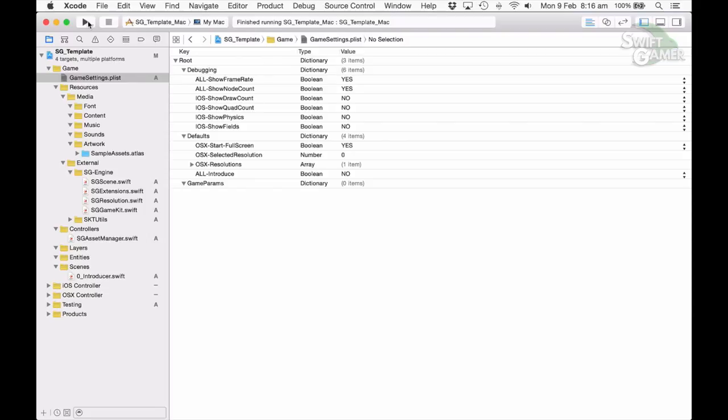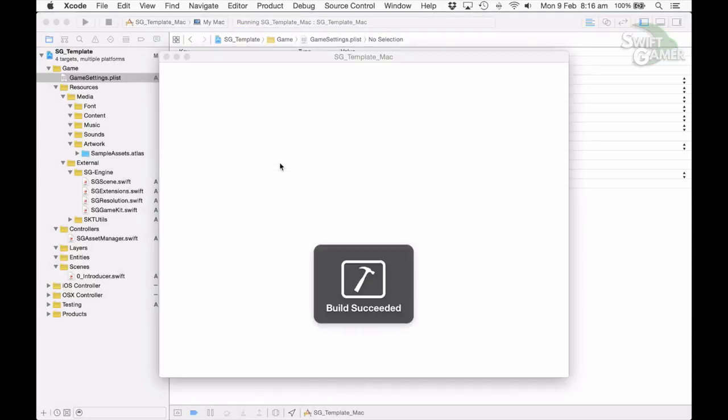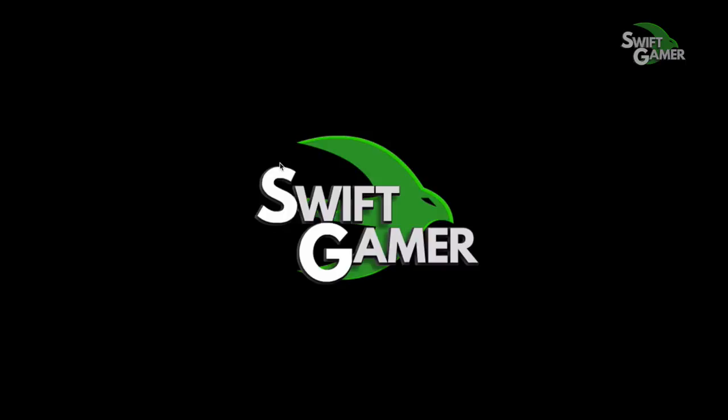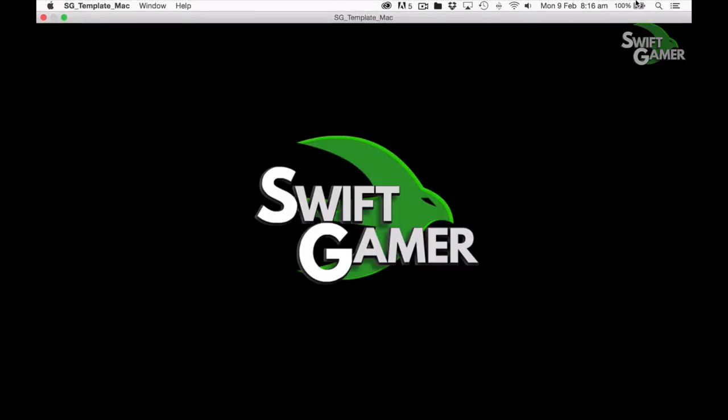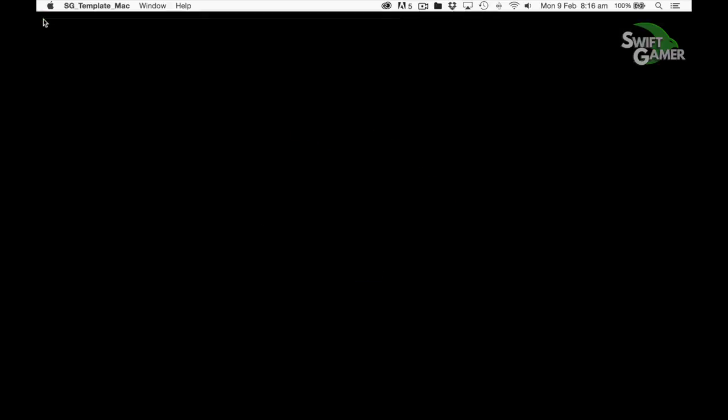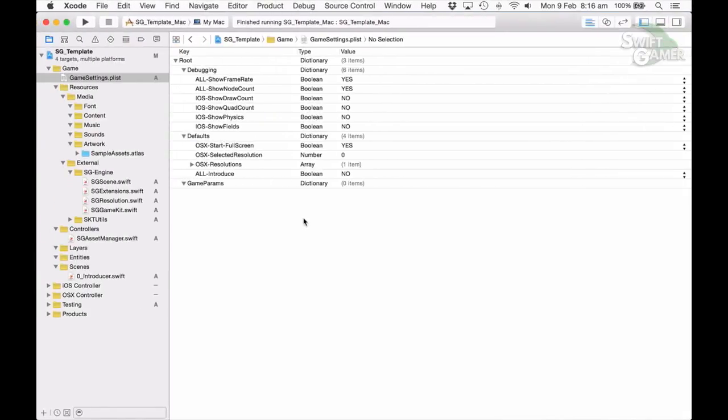Now you'll see when I run this for Mac, it runs in windowed mode. If I change this default for start full screen, when the application launches, it will now be in full screen. There are some other settings for the resolution. This is if you want to make your own resolution picker, which you may want to do if you're making a game with very detailed graphics.